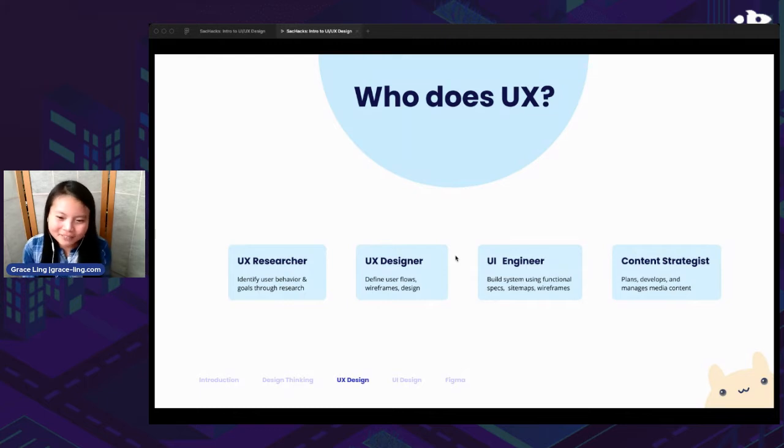Or if you're interested in more marketing, more writing, there's also UX writing / content strategy, where you kind of plan what kind of copy goes on the website, what buttons are named, what kind of text users see. So this is an interesting field as well if you're into marketing, copywriting.